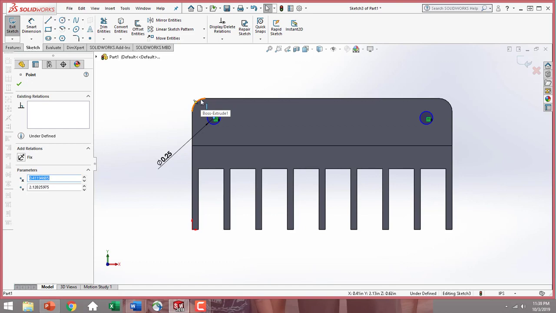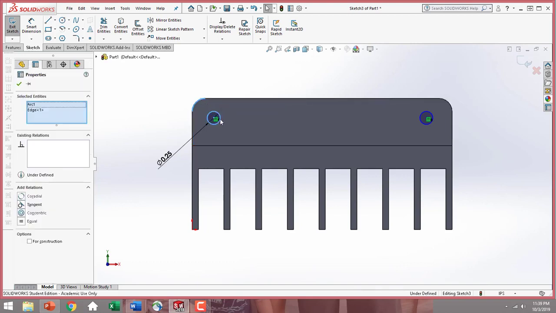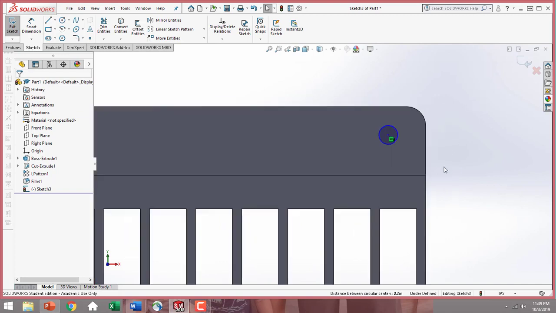So it will become fully defined. Go ahead and select that edge or that arc you've already created, hold down your Control key and select the edge of your circle, add in that relationship of concentric and hit OK. You'll see that our sketch is now fully defined because that gives it its placement so the material has the same thickness all the way around.